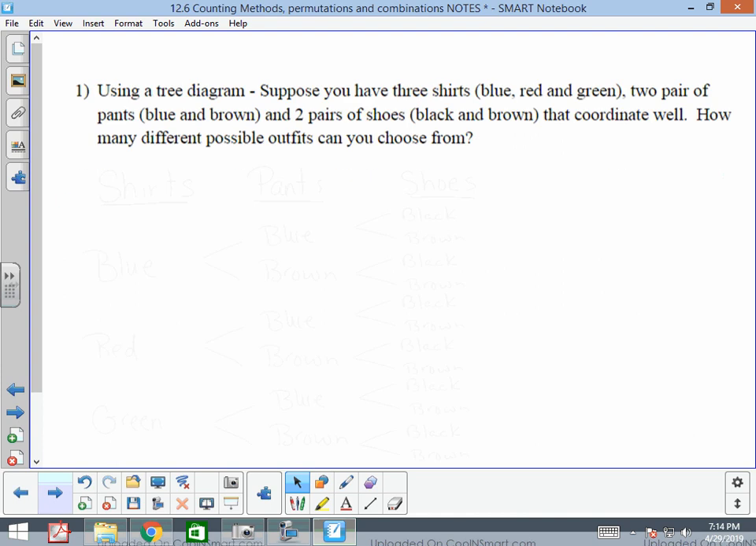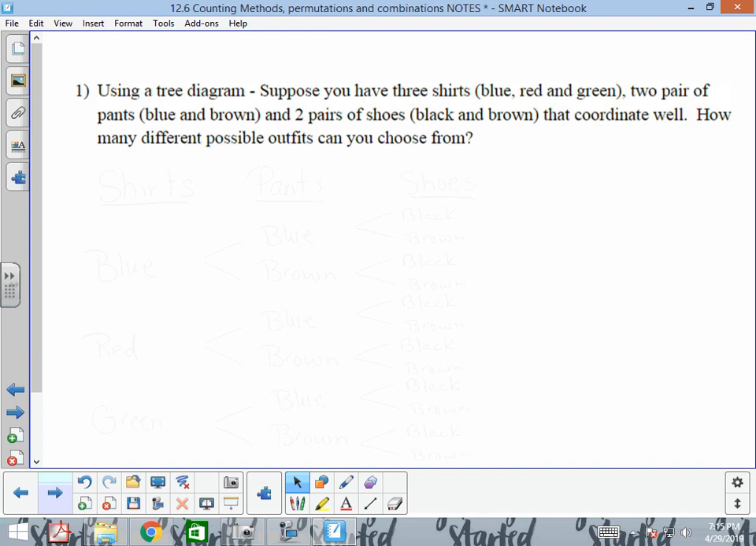So using a tree diagram, suppose you have 3 shirts, a blue, red, and green, 2 pairs of pants, blue and brown, and 2 pairs of shoes, black and brown, that coordinate well. How many different possible outfits can you choose from? So first I'm going to show you a method called the tree diagram. So let's list off all the shirts.